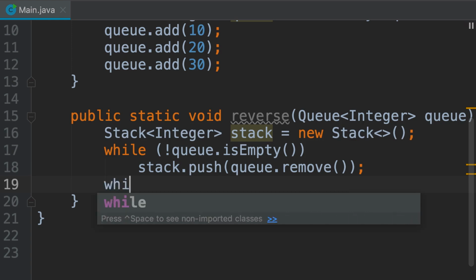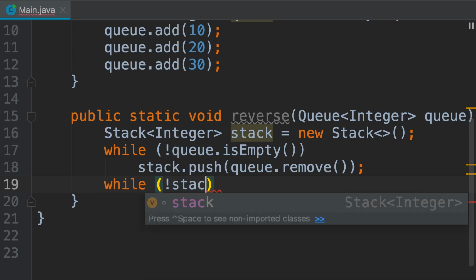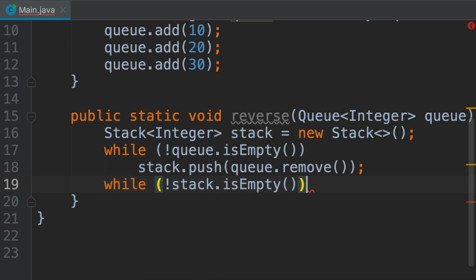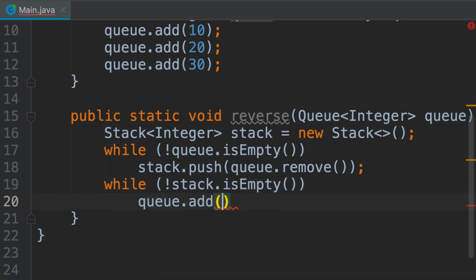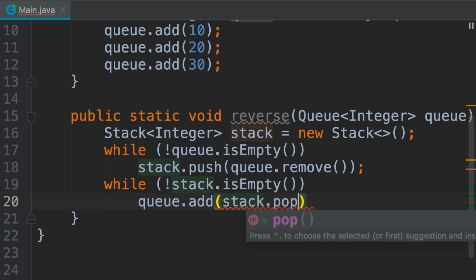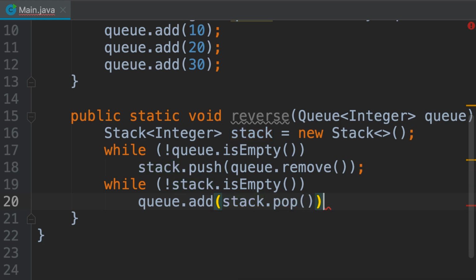Then we need another while loop as long as the stack is not empty. Here we're going to call queue.add and give it the item on top of the stack. So we call stack.pop to remove one item and return it. That's all you had to do.